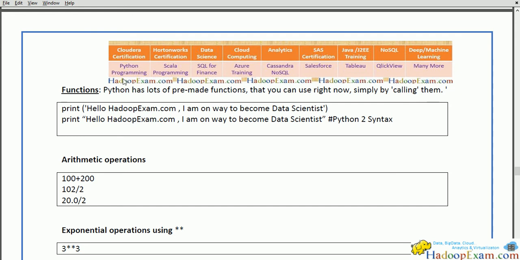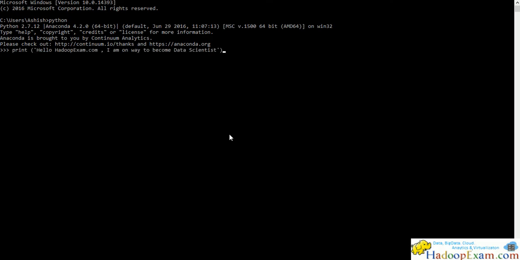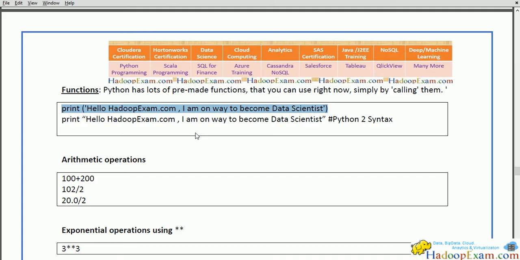Here the name of the function is print. Whatever you put inside the brackets, the print function prints. Between these two brackets I have put this statement. I'll just copy this and paste it here, and see, it will print on the window what we have asked it to print. So this is one way of doing this.